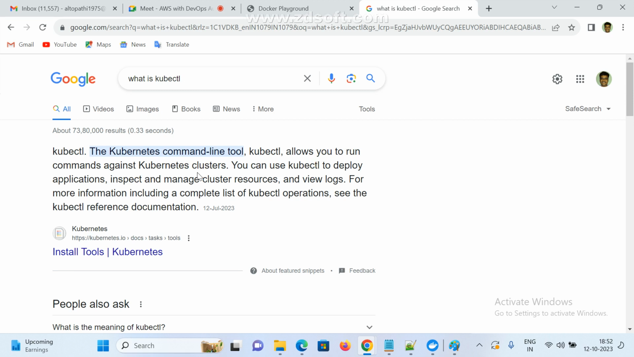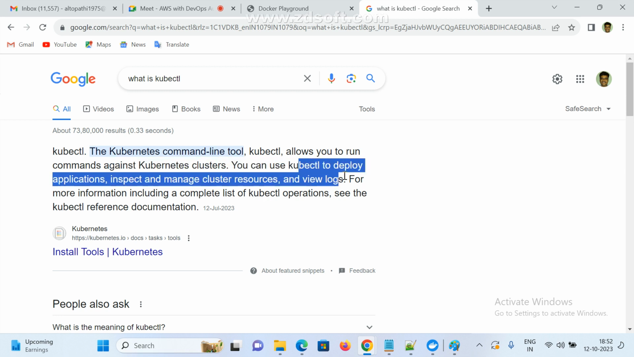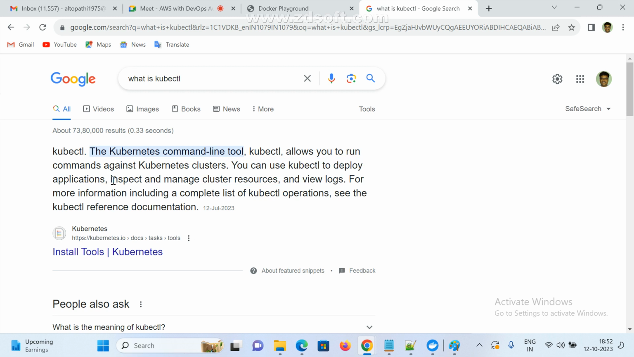What is kubectl? Kubectl is the Kubernetes command line tool. It allows you to run commands against your Kubernetes cluster, whatever you want. We can use kubectl to deploy applications. We can inspect the application. We can manage your cluster resources, and we can also view logs. Not only this, we can handle everything. We can check all Kubernetes commands.